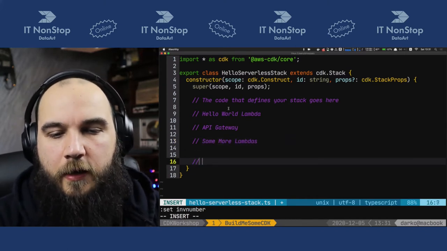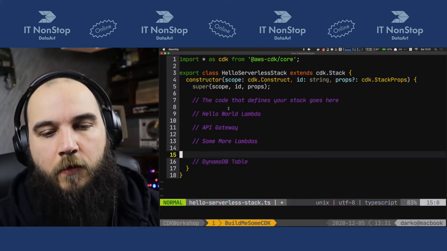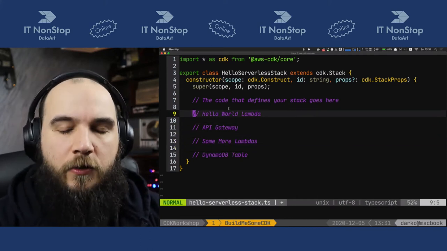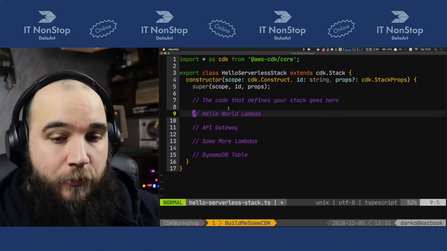And let's do a DynamoDB table, because we're going to be having a DynamoDB table to store some data in. So to do Lambda functions, we actually have to install a module for AWS Lambda.